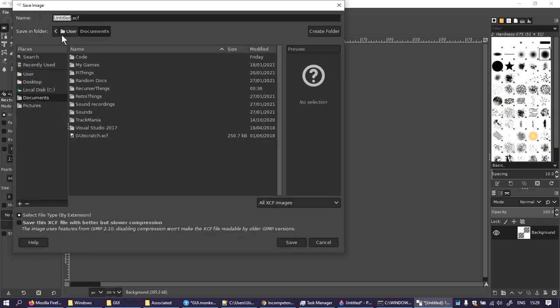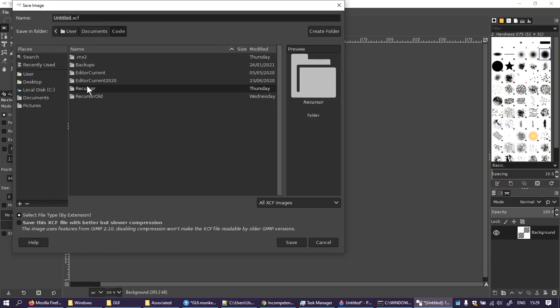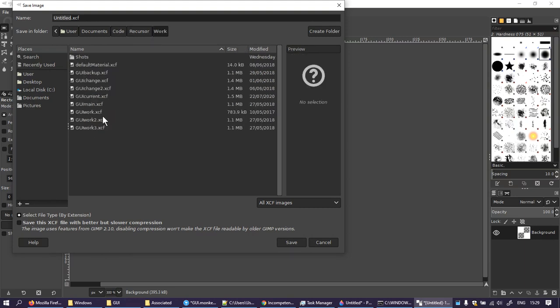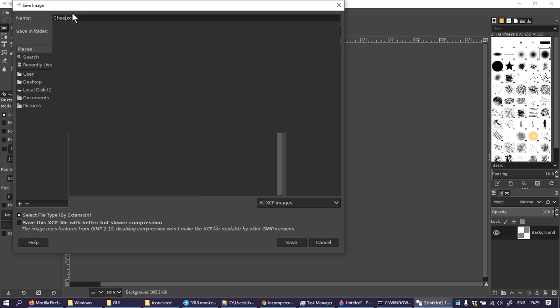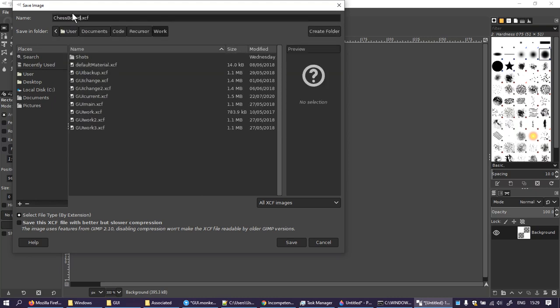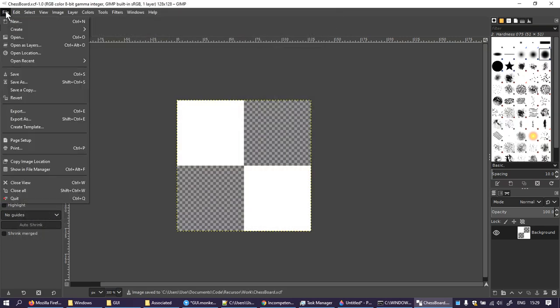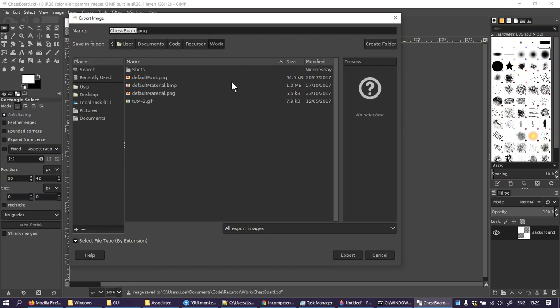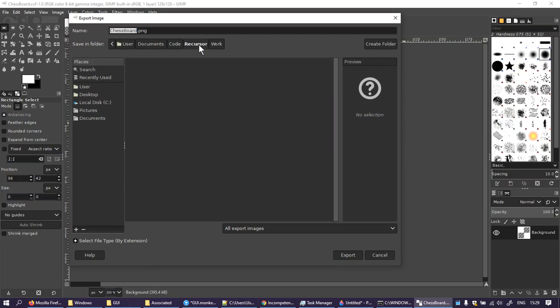I hate this kind of thing. Documents, code, cursor, work. I will save this XCF for no good reason. Chessboard. And then I will export it to cursor code GUI as a pong, and I'll call it chessboard pong. Is that an okay thing to do? Yeah.